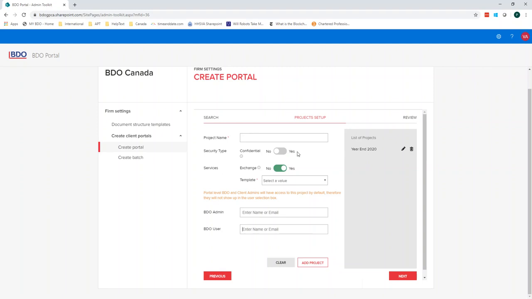This is also helpful if you're setting up a portal for a group engagement and you want to set up a project for each of the entities. That's how we recommend you handle group engagements. Then you can set up each of the projects for those entities here.